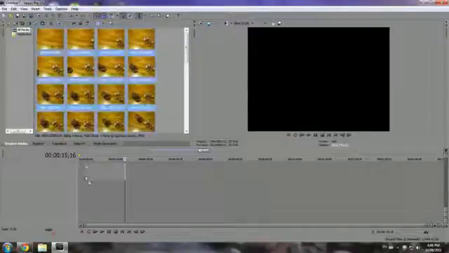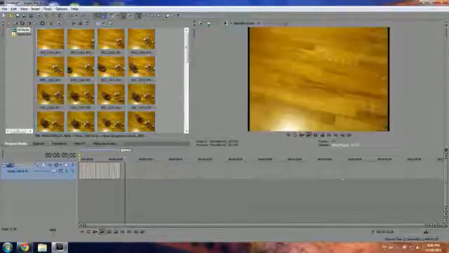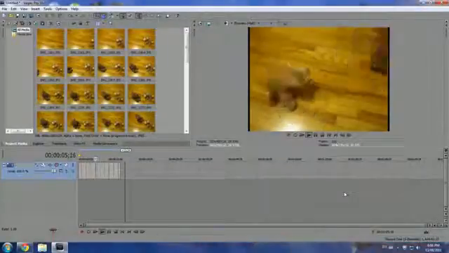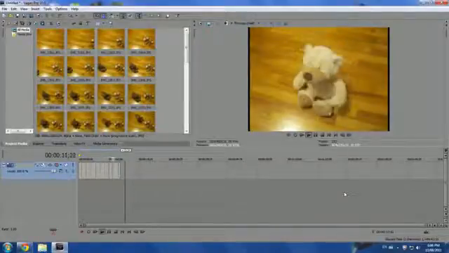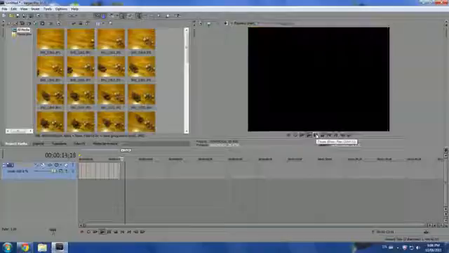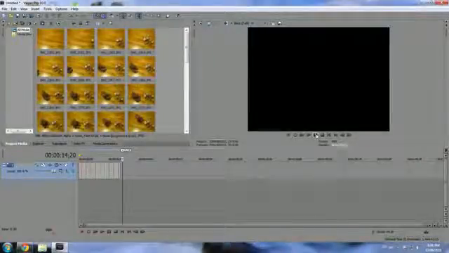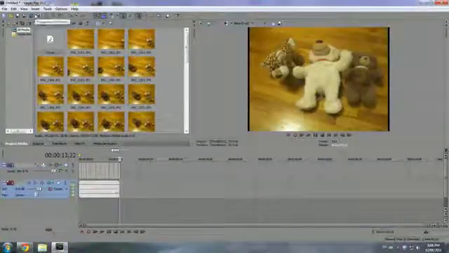Now drag all the pictures down to the timeline and click play, and there it is. So that's a very simple video, it's about 14 seconds long, and you can add a little bit of sound to it if you want. You can add some music or some talking effects, whatever. So there it is, and you can render now.